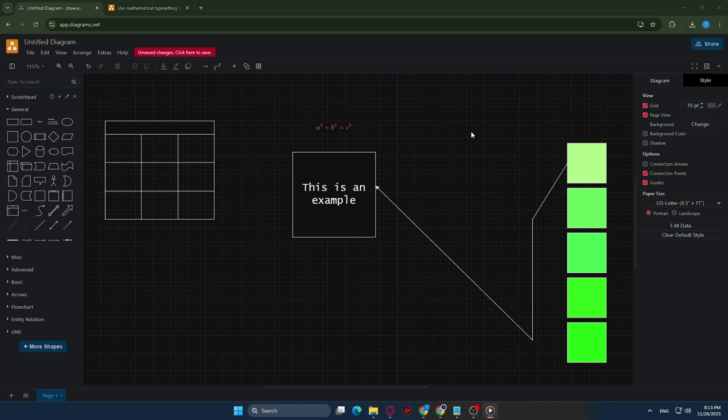If the equation doesn't render, double-check that mathematical typesetting is still checked in the Extras menu, confirm you used the backtick and not a regular quote, and make sure you didn't accidentally leave off the final backtick. You can always double-click the text to edit it and fix small typos. As you adjust the font size of the text box, the equation scales cleanly, which is great for fitting formulas into shapes, labels, or callouts in your diagram.